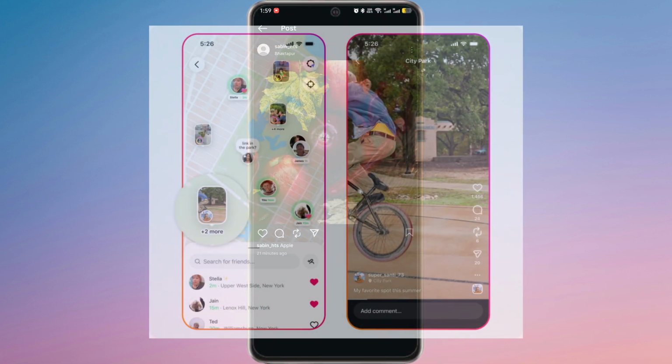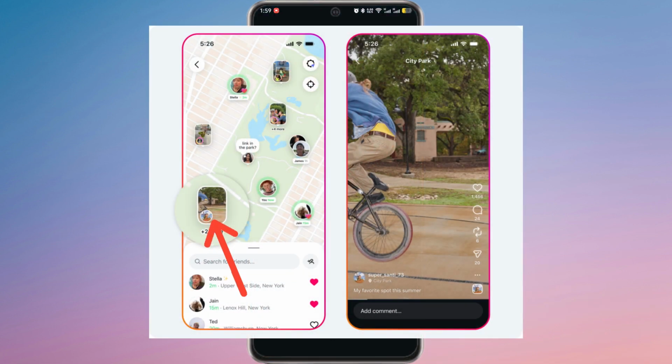This feature allows you to relive memories, organize your posts by location, and see which areas you have visited the most. Remember, only posts with location tags will appear on the map, so make sure to tag your photos and stories if you want them to show up here. Now you know how to see where your photos were taken on Instagram Map.